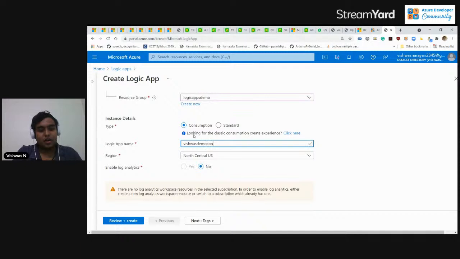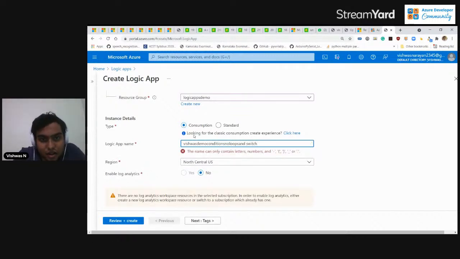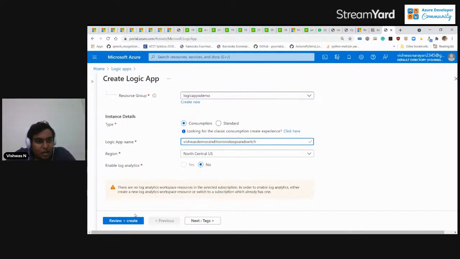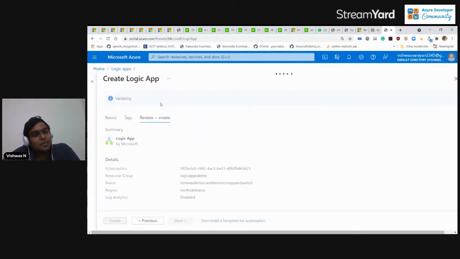Demo conditions, no loops and switch. Wait, that's fine. No loops and switch. That's perfect. I think it takes some time for validation.